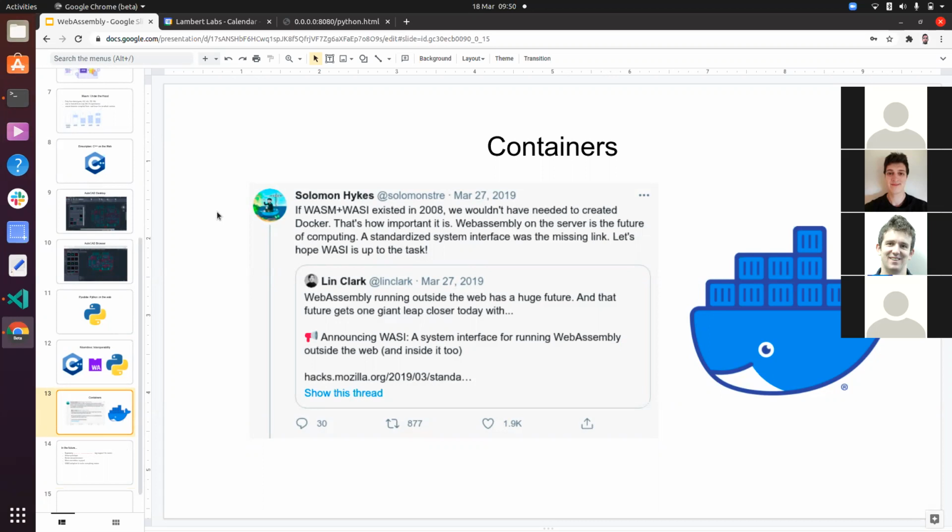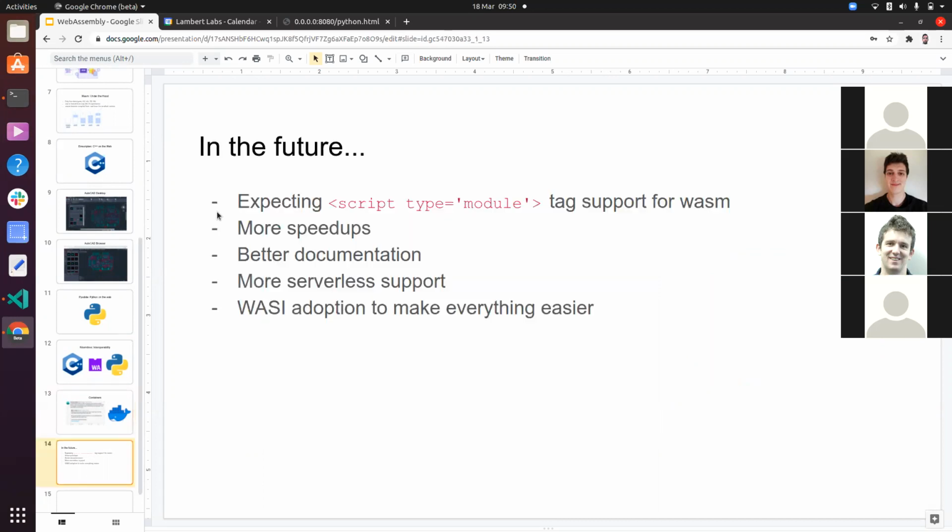So going forward, it will be interesting to keep an eye out on this and many more developments. So for example, right now we have JavaScript glue code that needs to be called. We don't want that. In the future, we'll just have a module script. We'll also have more speedups, better documentation, more serverless support. So for example, Cloudflare actually gave you access to WebAssembly containers. The Kubernetes team also created something called Krustlet, which is a Kubernetes implementation that uses WebAssembly. Again, too early to use in production, but interesting.